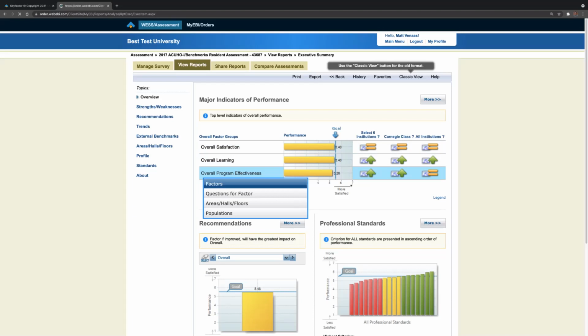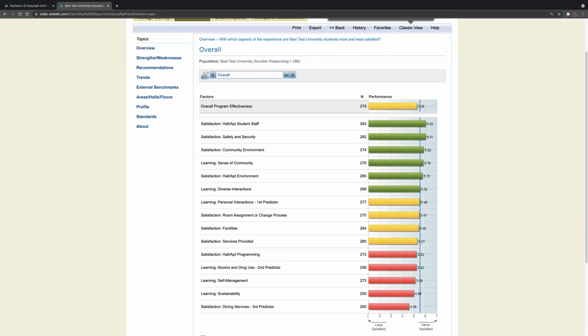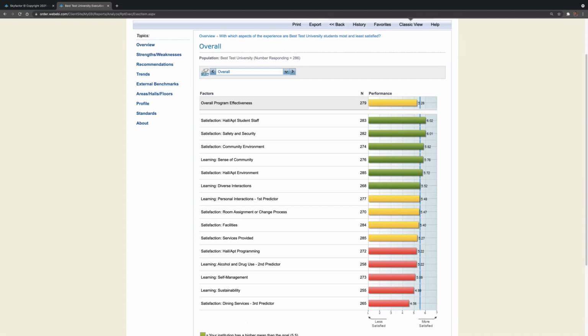So I click factors, and quickly I get a view of every factor on the assessment, our mean score, and they're ranked from highest to lowest. So quickly I get a sense that we score really high on things like safety and security, student staff, and community environment, and that we may have some work to do on things like dining services and learning outcomes related to sustainability and self-management.